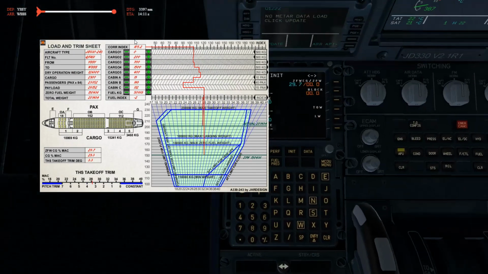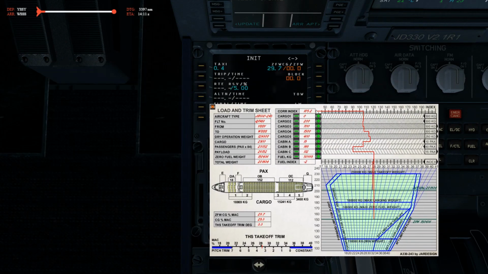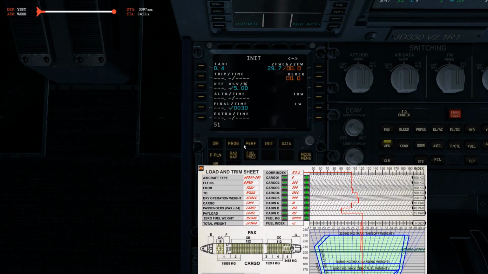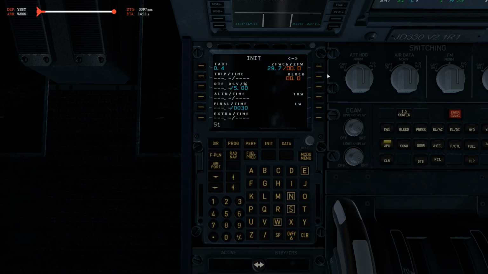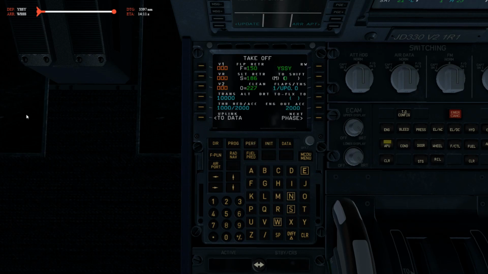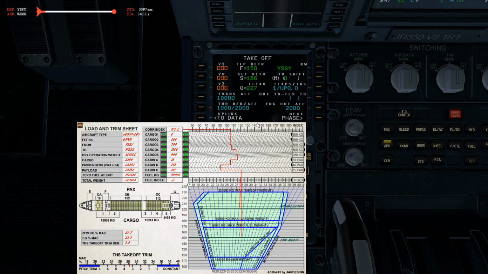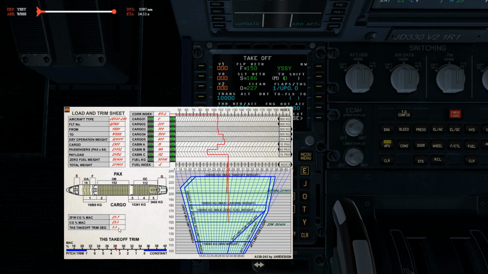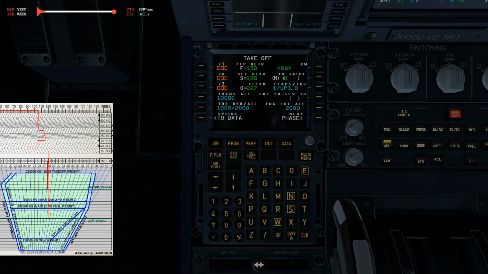And if we go back down to our FMS, you can see we can put in our block. Hang on, why is that not working? There we go. Fantastic. Now we can go ahead and go back to our performance page. And just as we were about to do before, the takeoff trim degree is 3.3. And we'll have config 2.